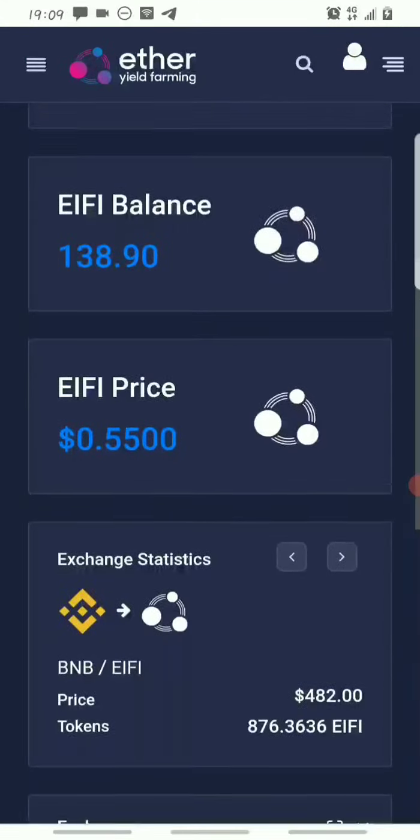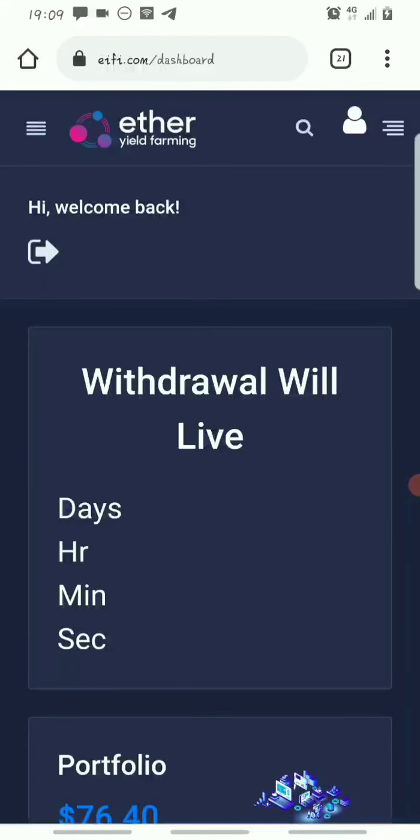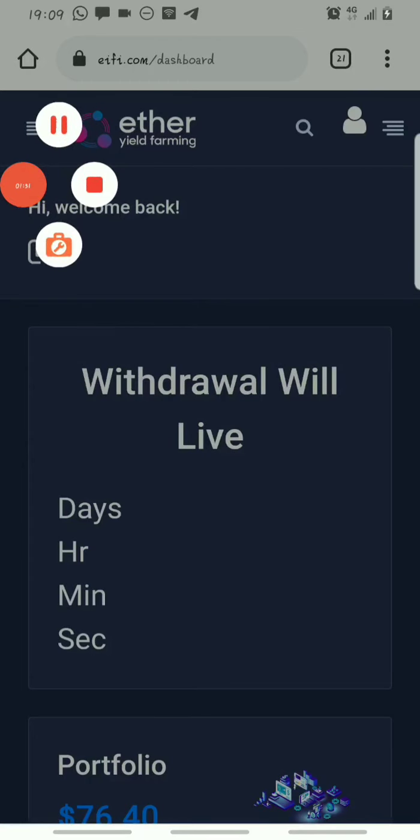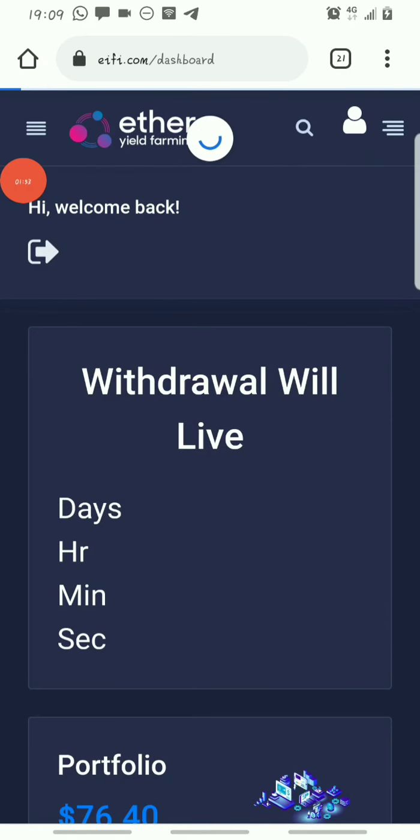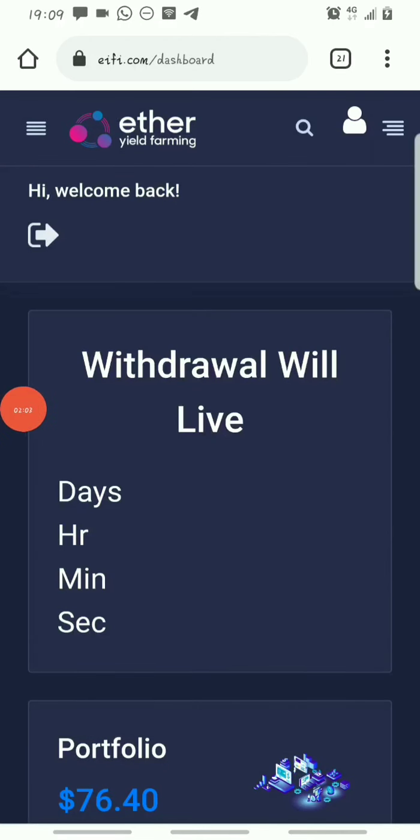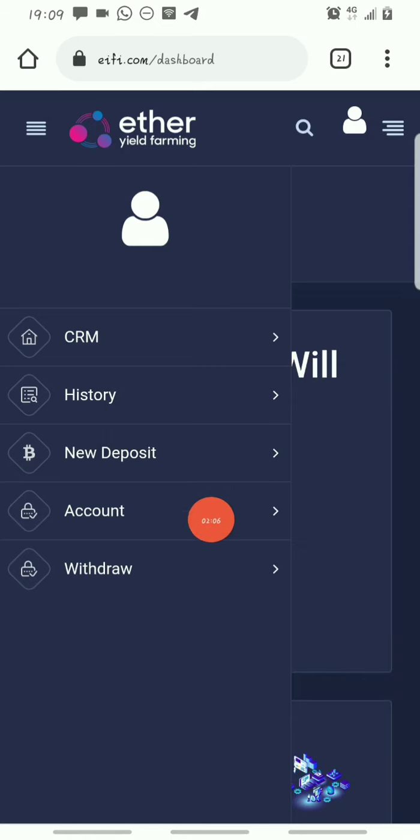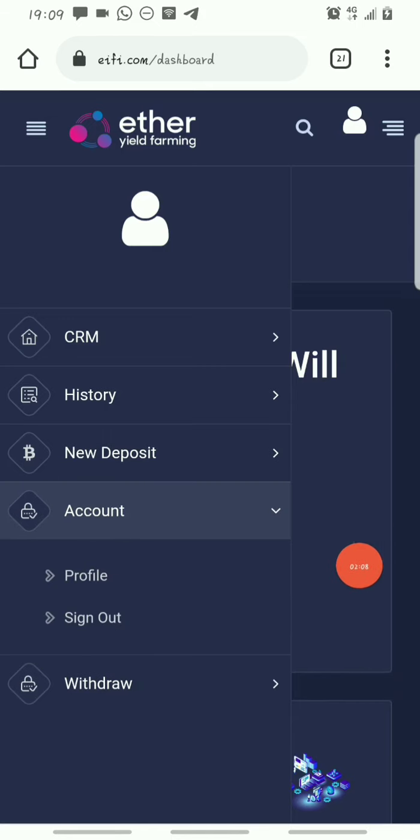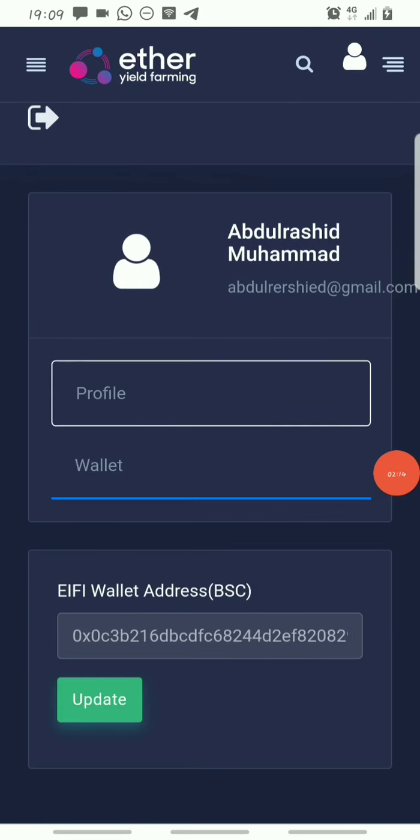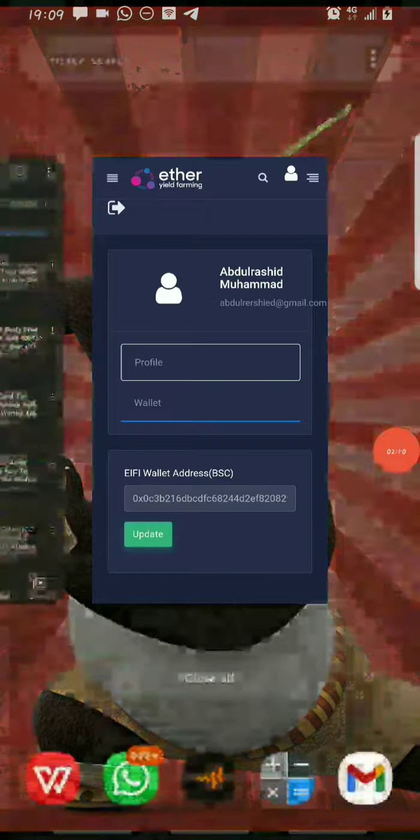Once this page opens up, the first thing you need to do is set up your withdrawal wallet. That's where you want to withdraw to. To do that, you click on this icon at the top right hand corner, these 4 lines. Once you click on it, it opens up something like this. Then you click on account, then you click on profile. Once you click on profile, you click on where it says wallet. Then you'll be able to place your EIFI wallet address. That's where you'll be withdrawing to.